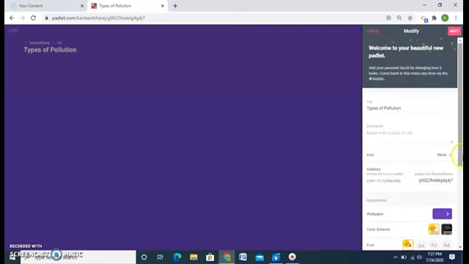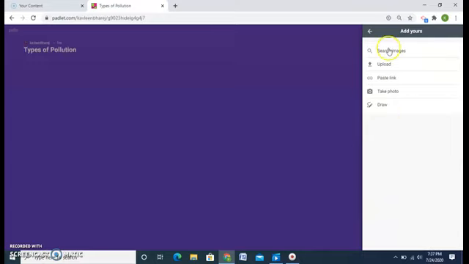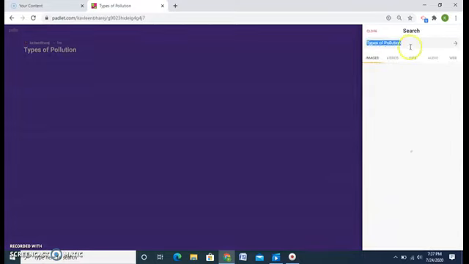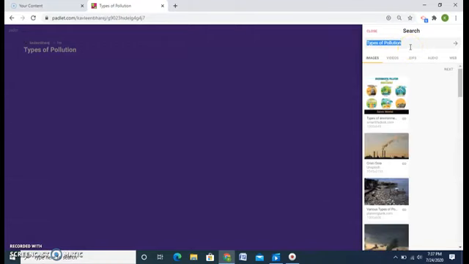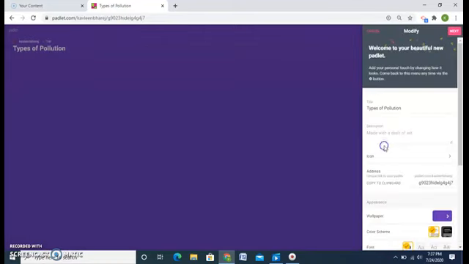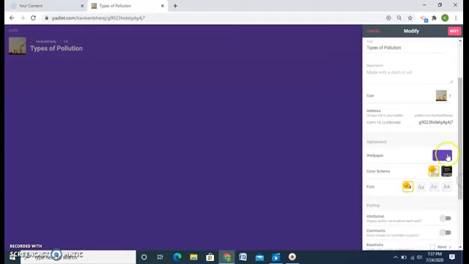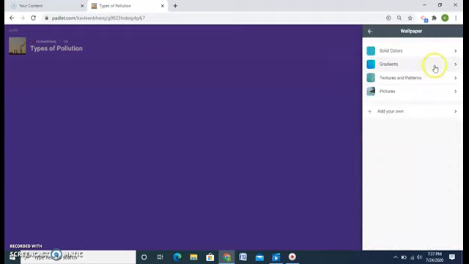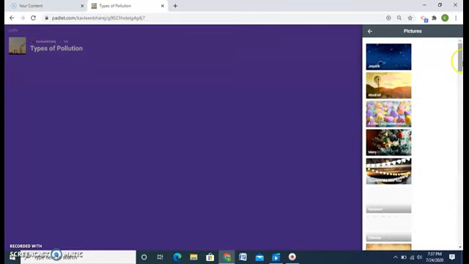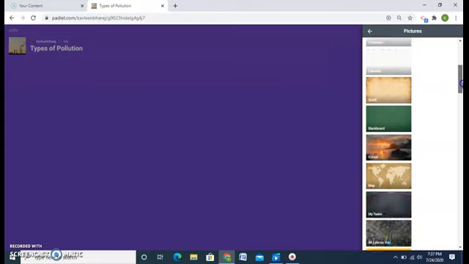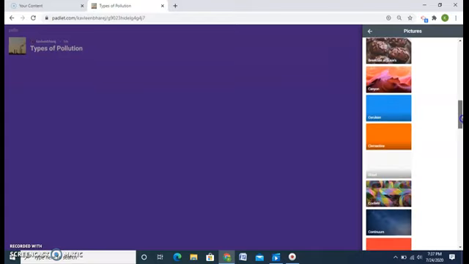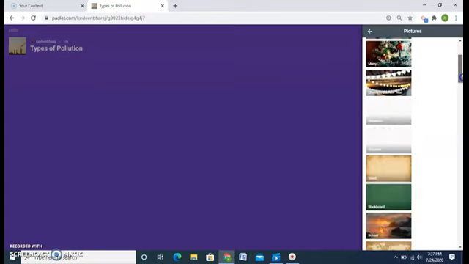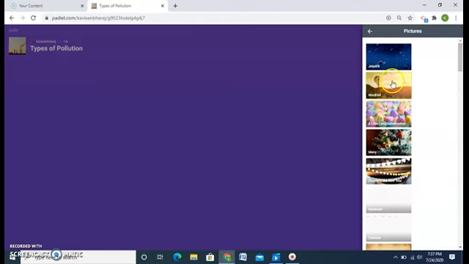So this is my unique address this time. I can even search the image from the web. So I can write types of pollution and here I have one image. I can use this one. I can also choose the wallpaper accordingly. Same steps are there in every one, so we can have any of the similar kind of thing.